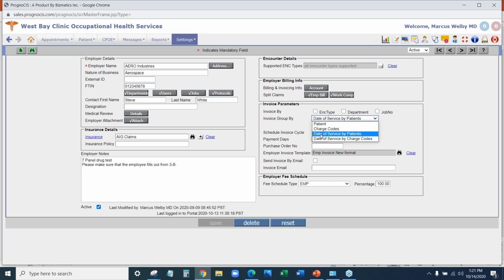You can load it by data service by patient or by data service by charge code. So you can group that invoice the way that they would like to see it. You can also hide the charge code if they don't want to see the CPT code. You can schedule that invoice to be sent electronically, monthly, weekly, or daily.